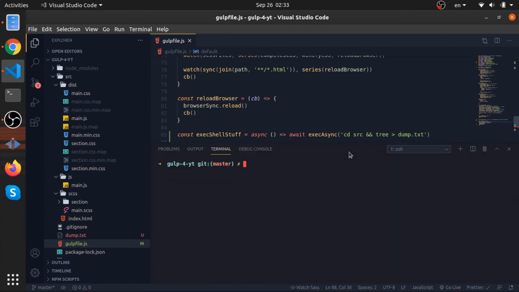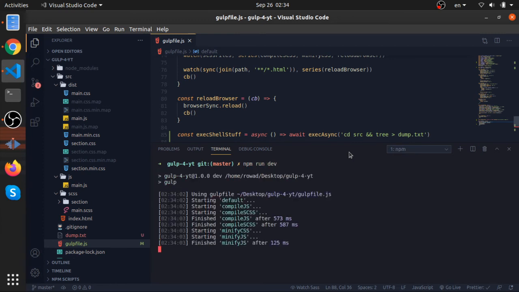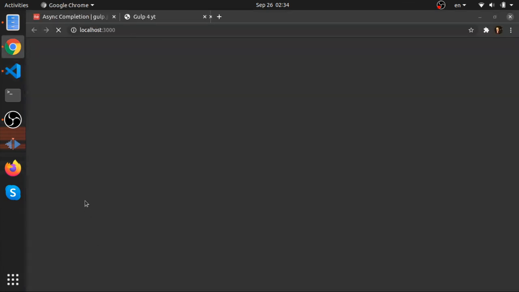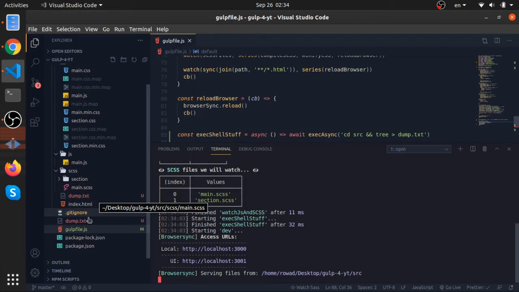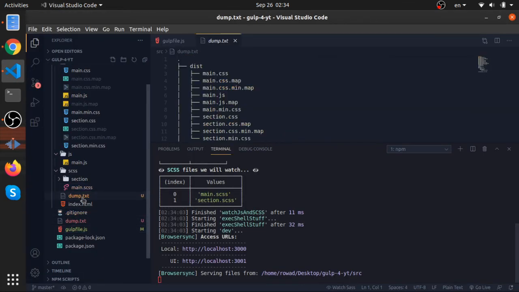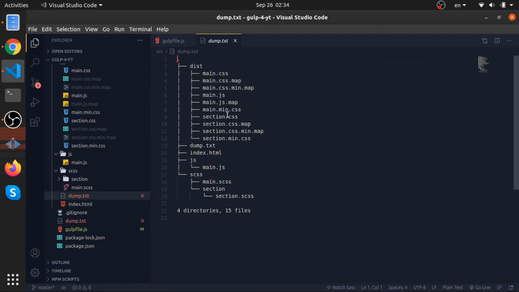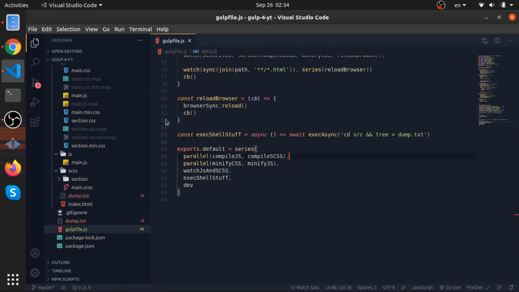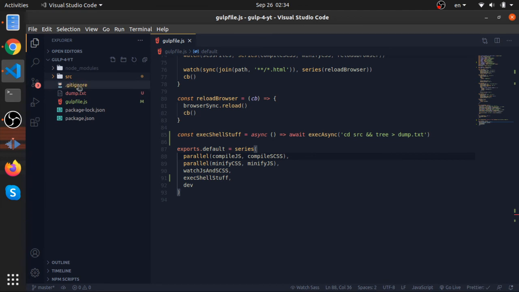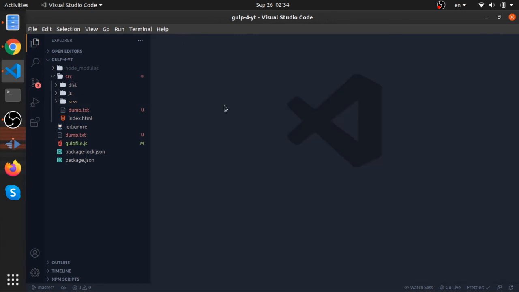So now npm run dev. Yeah, we have it now like this. But as you can see, it's inside our source, not in the root directory. I want it in the root directory. How can I do this? Let me just show you.